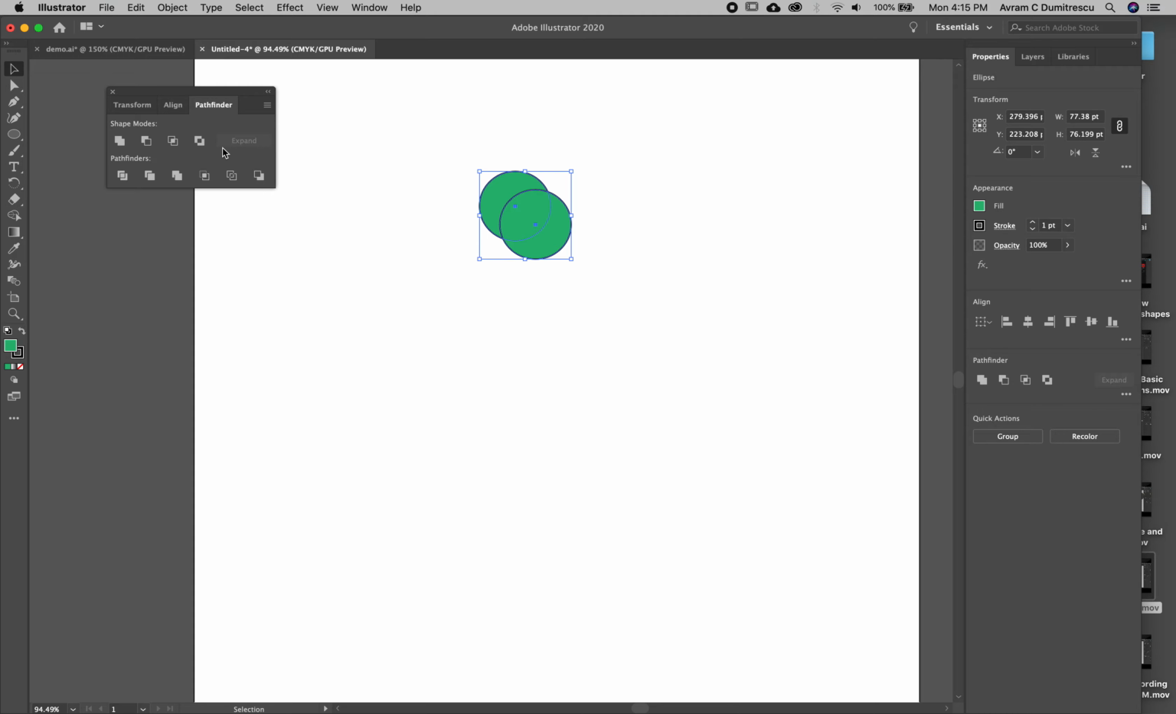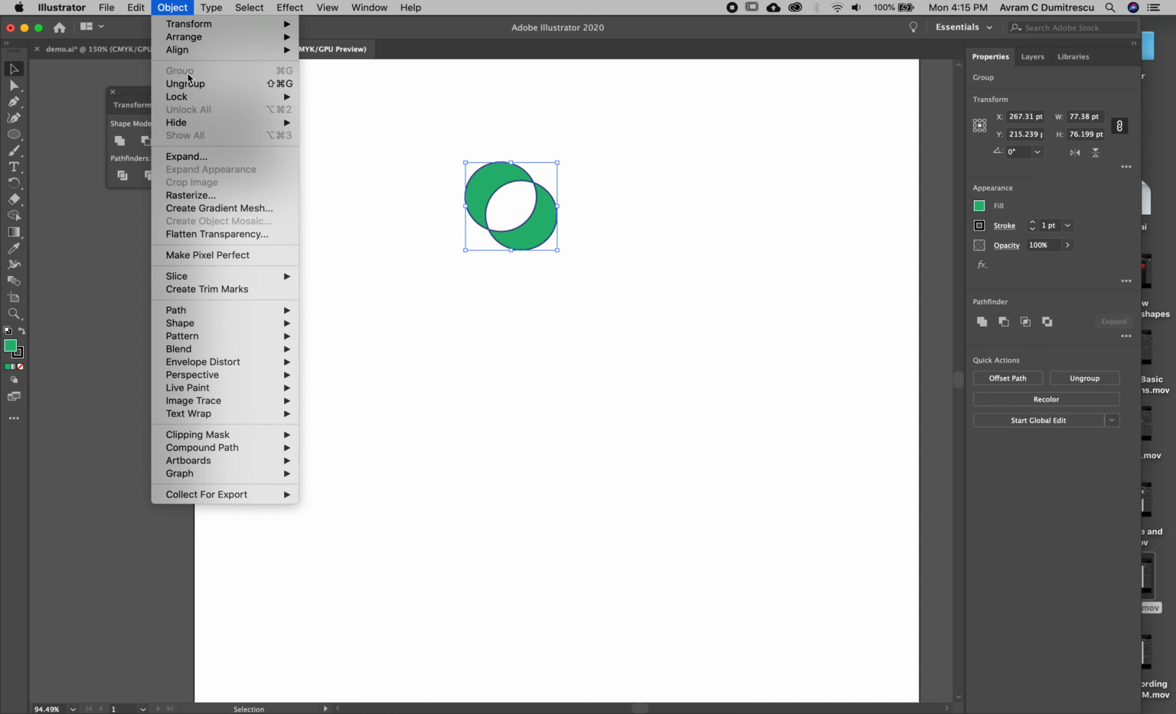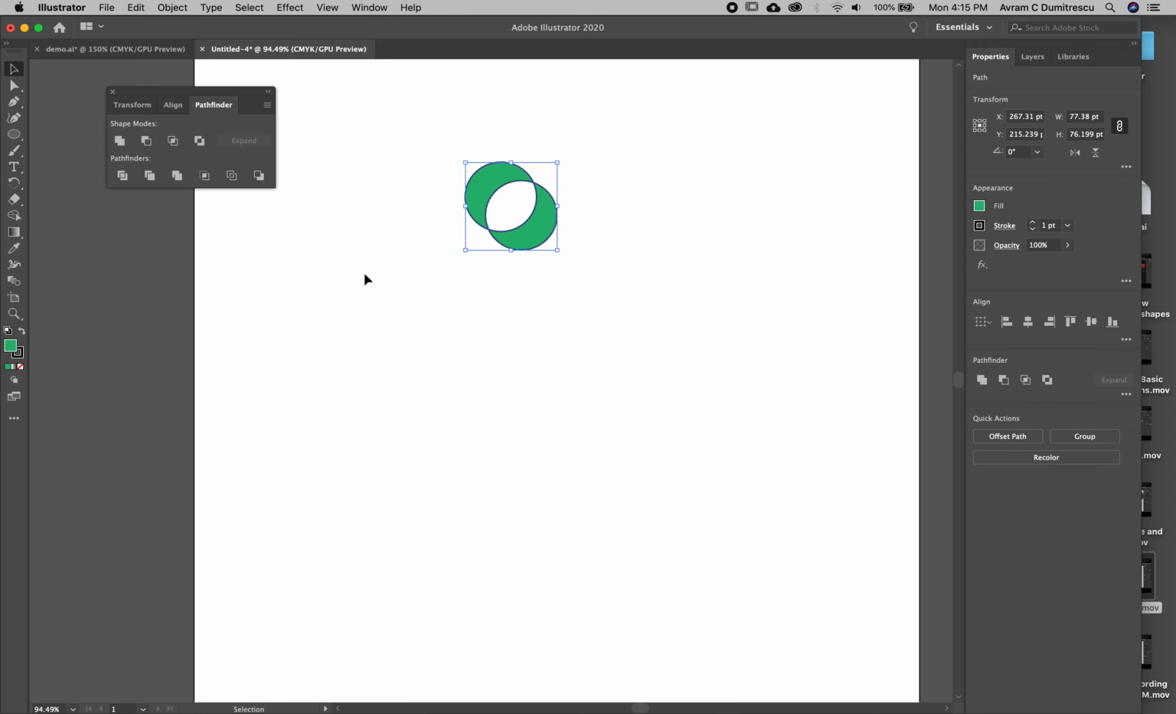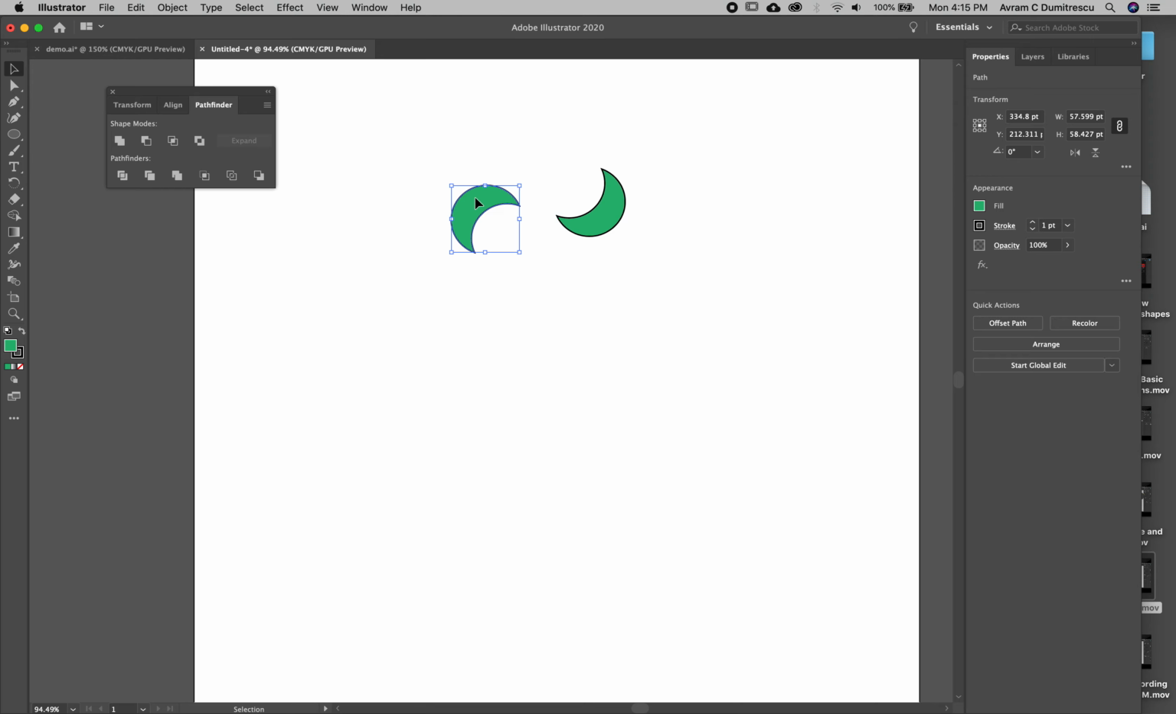Hit undo. We can do the opposite, where they overlap, they will disappear, and it leaves this shape here. And you might think, oh, those are good. That's two moons. I need them for something, or eyes, or whatever. Problem is, I can't separate them, but it's easily done. I can go up to Object, Ungroup. And now I've got two shapes.